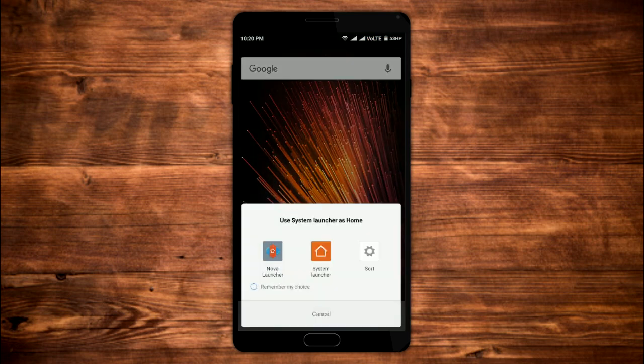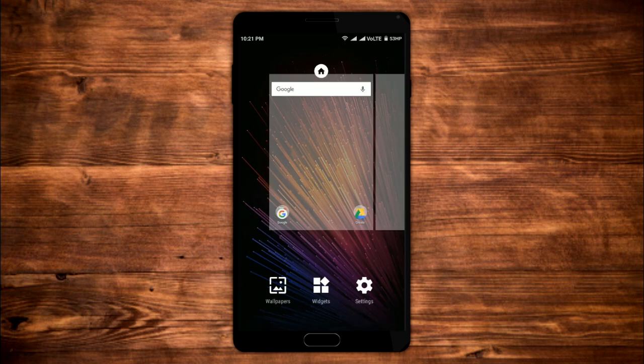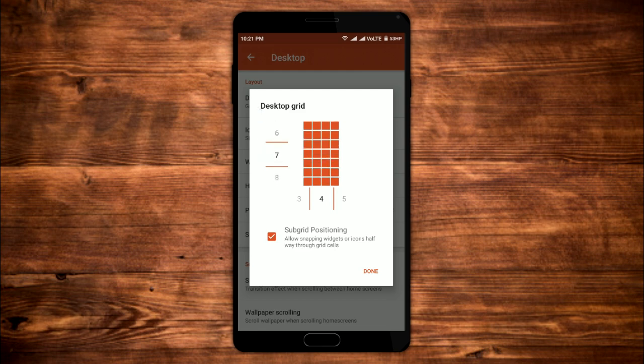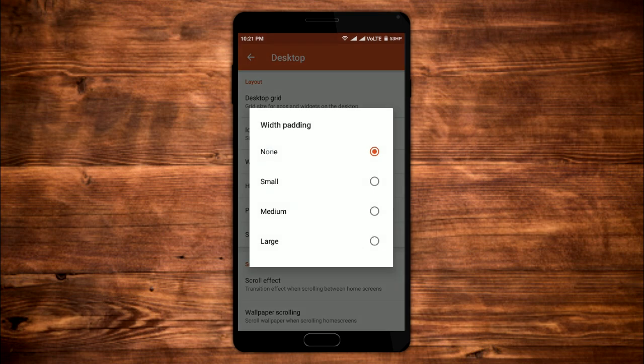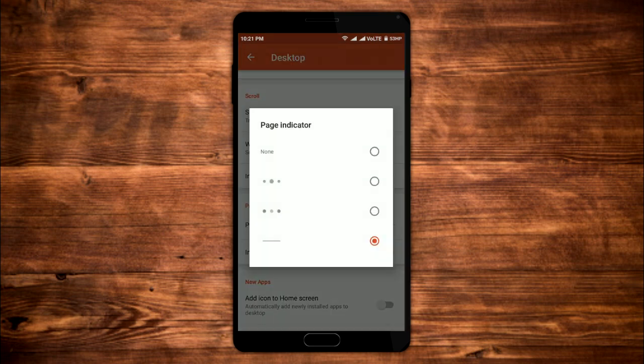Now, make Nova Launcher your default launcher. For best results, make the following changes in the Nova Launcher settings. In desktop, change the grid size to 8x6. Set none for height and width padding. And set page indicator as none.